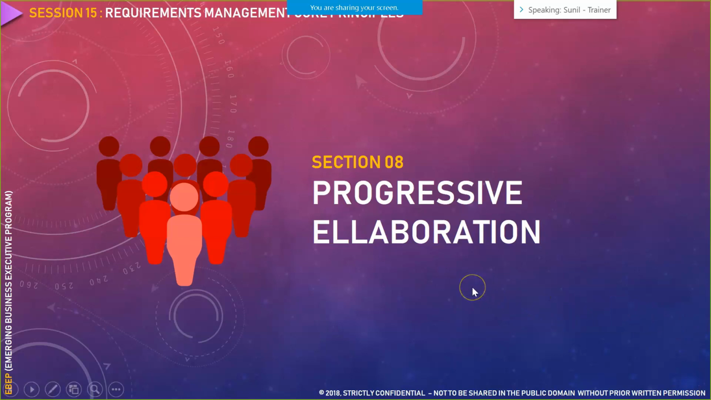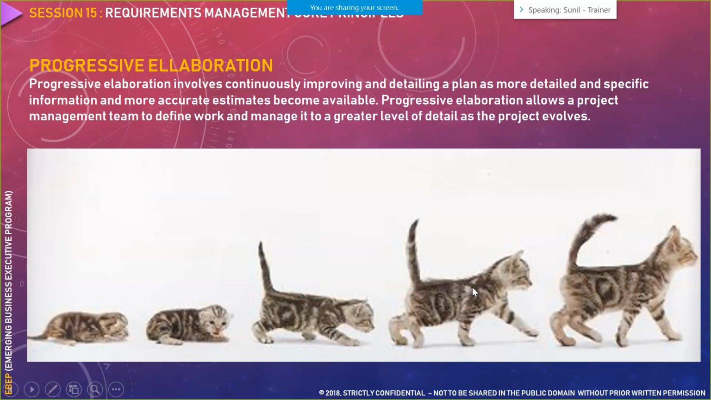Now, there is an interesting concept called progressive elaboration. What is progressive elaboration? It involves continuously improving and detailing a plan. During an agile project, you don't have clear visibility around what the final product will be. So it starts with this product, then it gets enhanced, then enhanced further until you get a final product. At this point of time, the product is capable of doing nothing. It's just a skeleton. Then it gets stronger. Ultimately, you get a final operational product which works as per your needs.